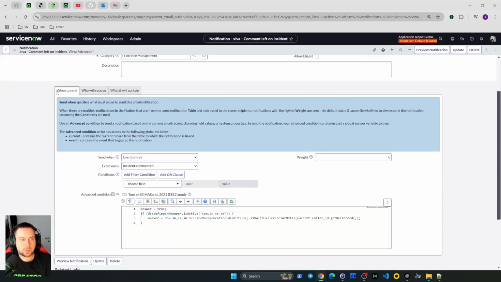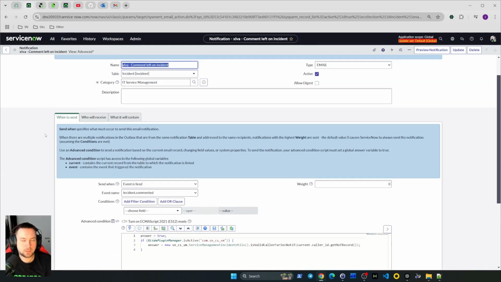I'm not going to spend any time on when to send, who will receive, what it will contain. It's pretty standard. You can find a lot of information about the default setup of notification on the internet. I will switch directly to the digest part.